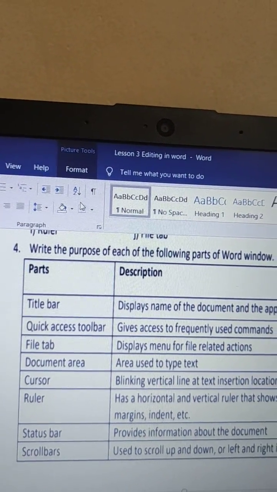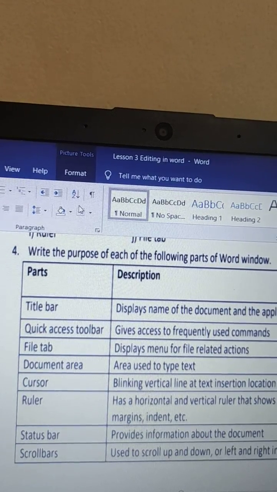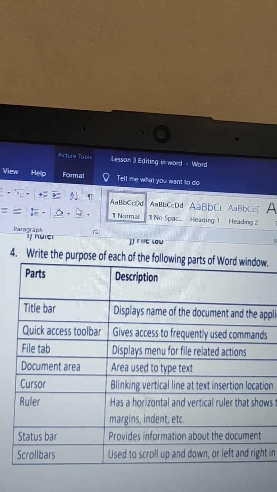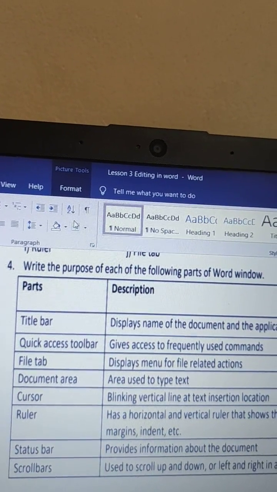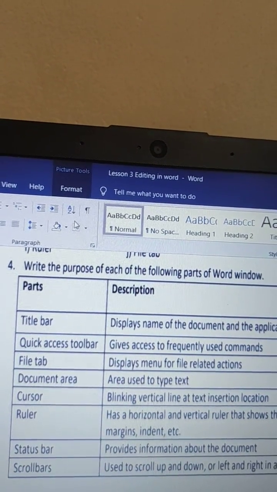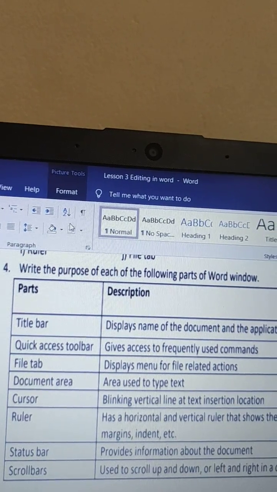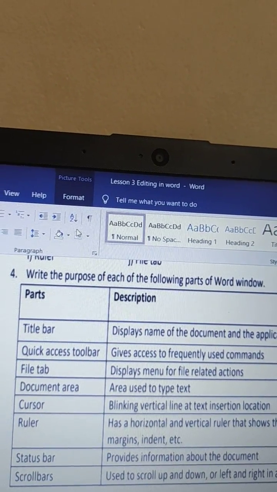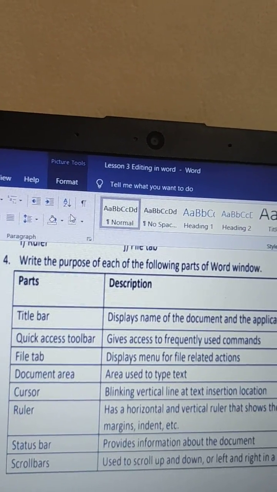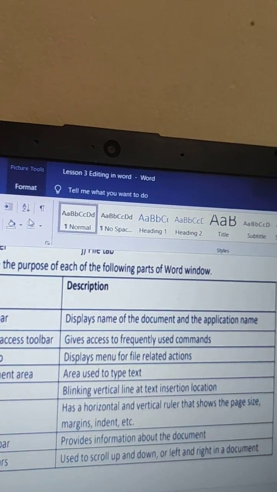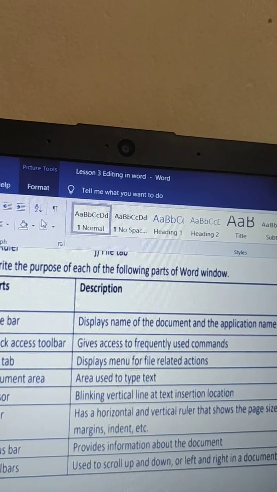Now the next one is cursor, that you have been learning from first or second standard onwards. It is the blinking vertical line at the text insertion location. So where that cursor is, there only whatever you type will be inserted. Okay, that is the meaning. Now next one is ruler. Ruler has a horizontal and vertical ruler that shows the page size, margins, indent, etc.